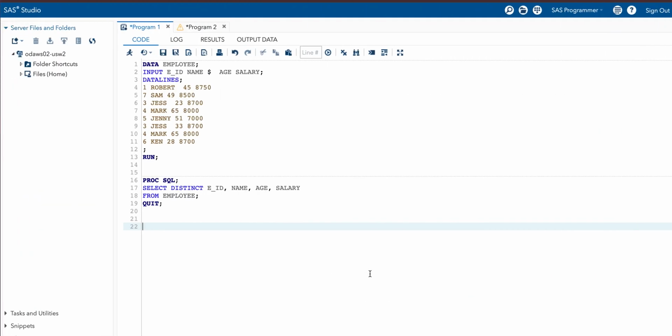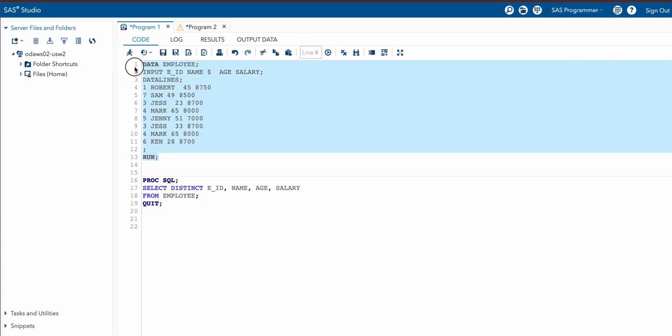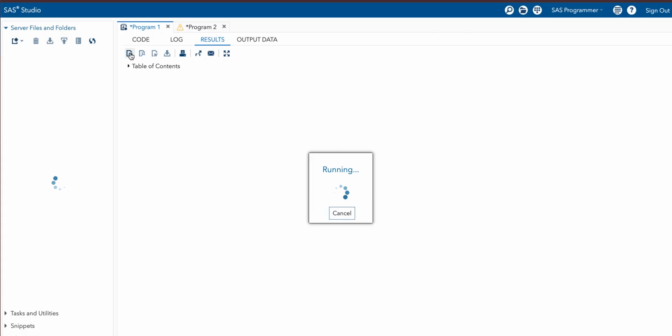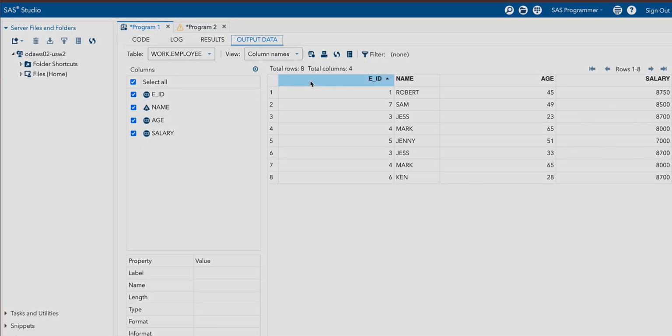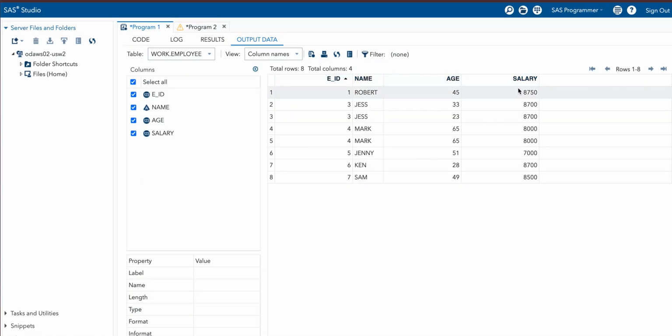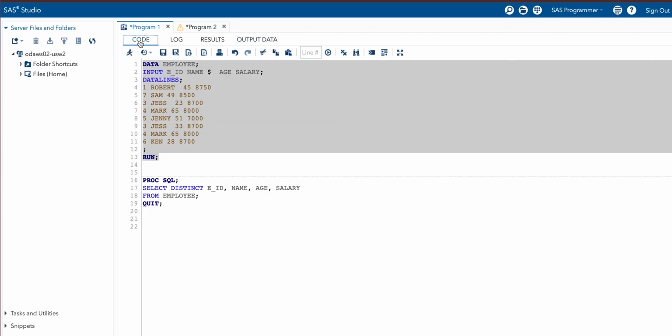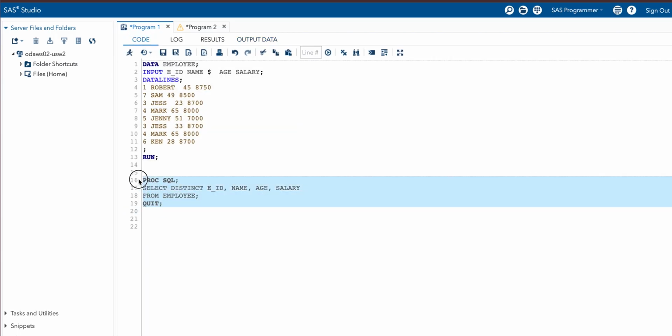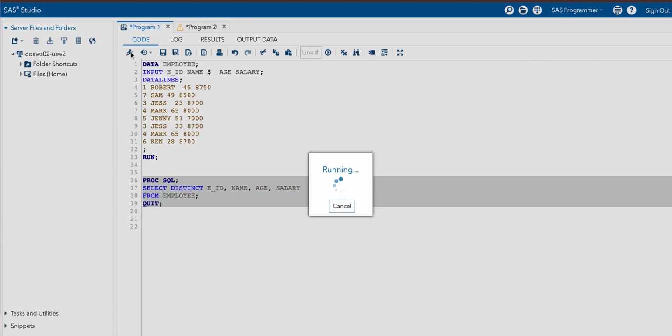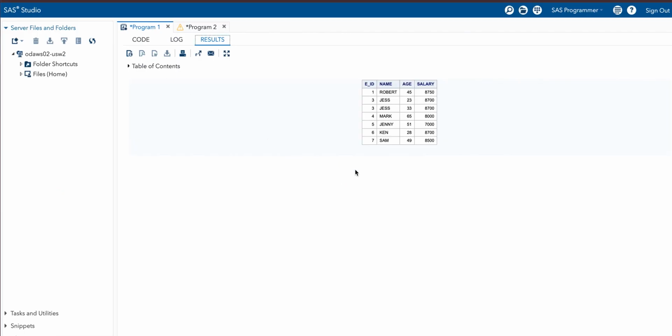If we run the same code in the SAS window, let me run the first set of code which creates the dataset. Now it has created the dataset, 4 variables and 8 observations. When we run the second set of code, it selects distinct rows only. That means it has 4 variables and 7 observations only. It has removed one duplicate observation.